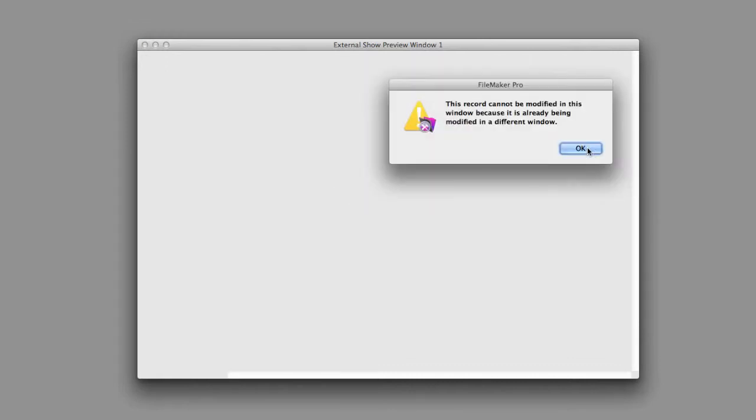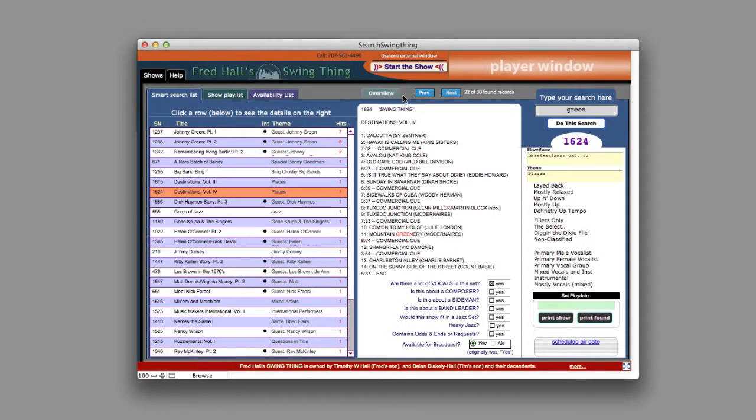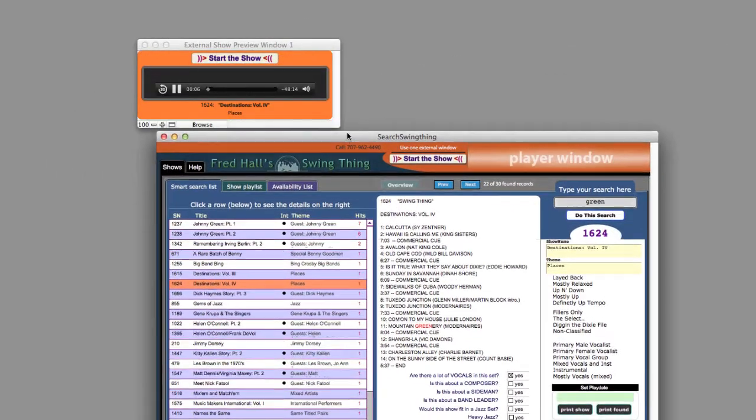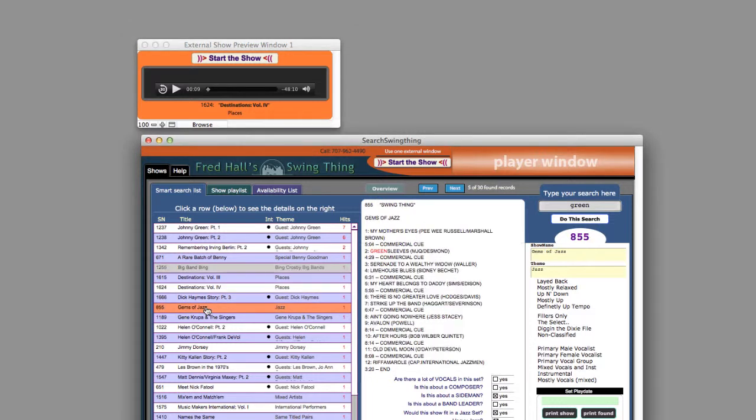And I get a little error message here, but don't worry about that. In fact, I'll probably fix that before this goes out. So now we've got a little window that's separate. This window tells you the title of the show and also the theme of the show underneath. And now you can continue to search around down here like that.